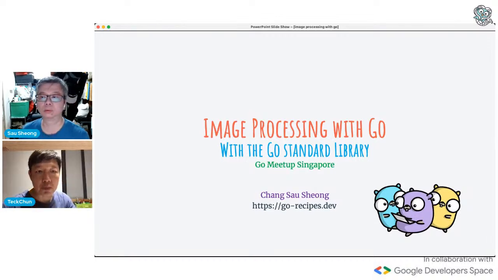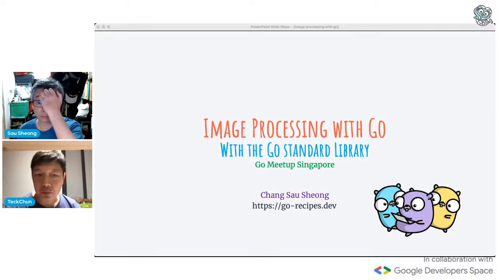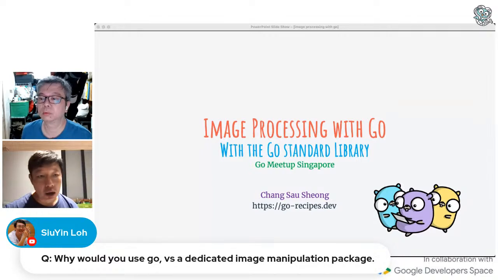There's one question actually from Suyin. Maybe you can show the question. So while the question is being shown, let me read it out first. Why would you use Go versus a dedicated image manipulation package?